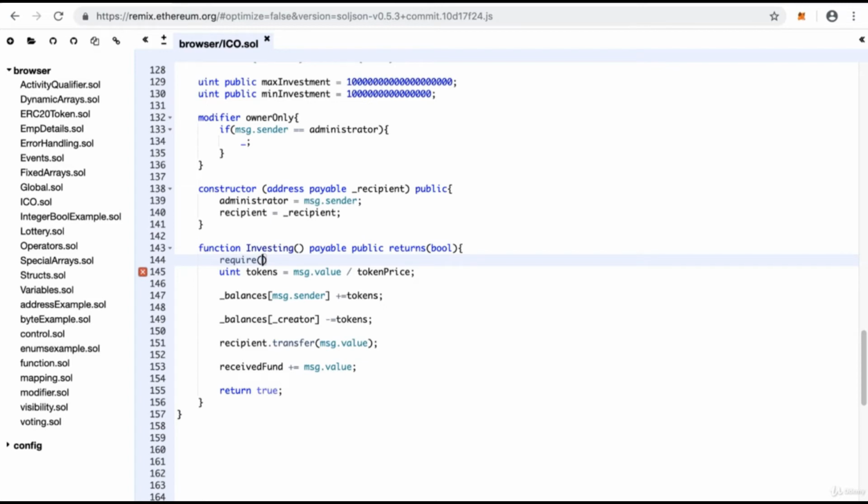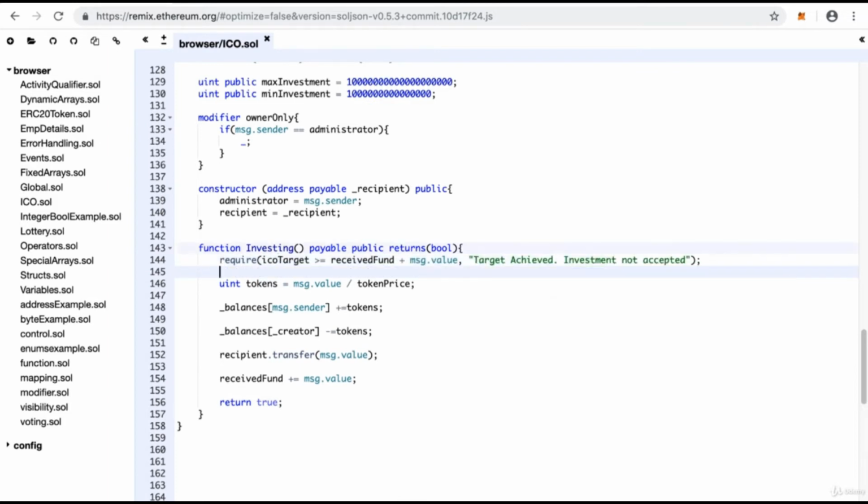So for example, if the ICO target is 500 ethers and we already received 400 ethers as investment, which is in our receipt fund, and a new investor is trying to invest 200, what we will do is add 400, which is in our receipt fund, plus the 200 which we are getting as message.value, and compare it with our ICO target, that is 500. Since 400 plus 200 equals 600, which is greater than 500, our ICO target, we will not allow the investor to invest because we have already reached our hard cap. So we will write the ICO target check and we can give a message here. So this is the check for the hard cap.